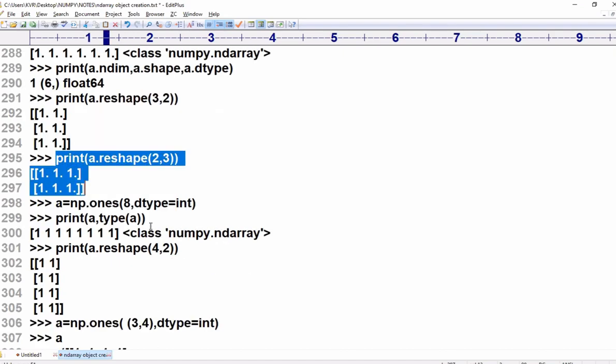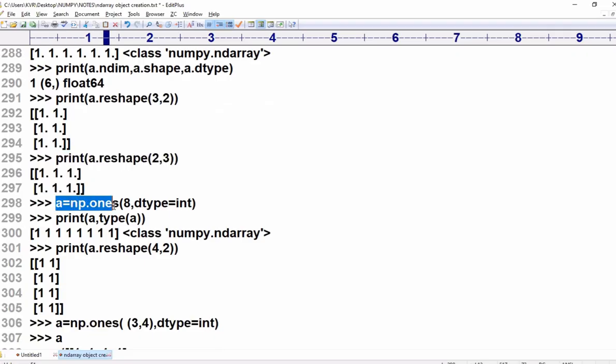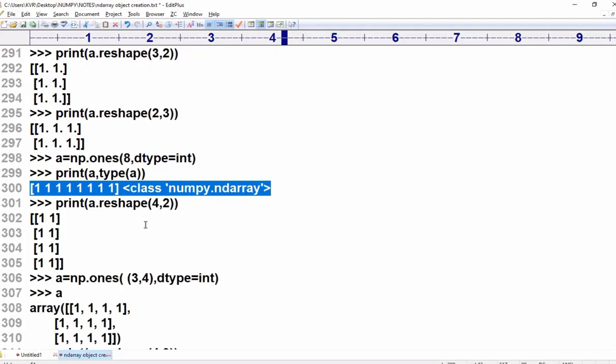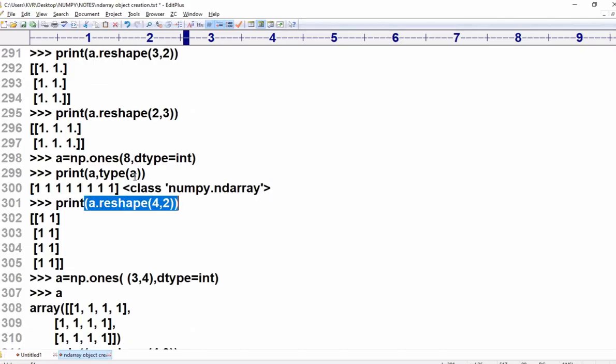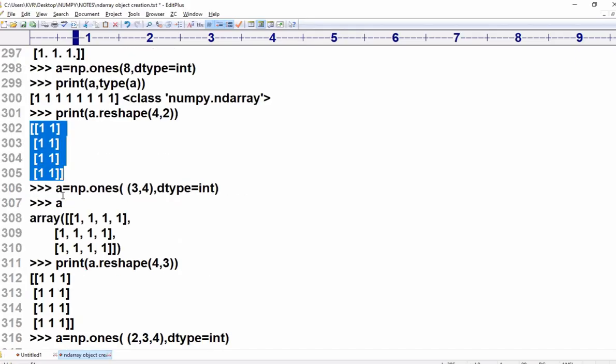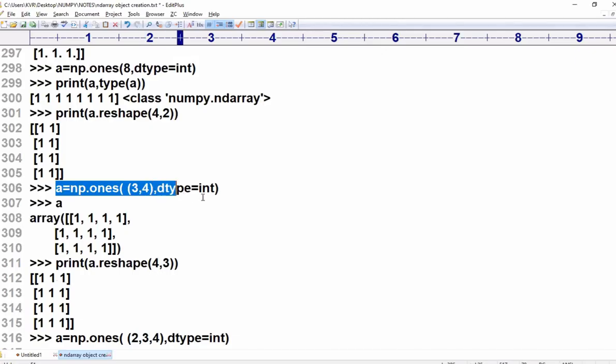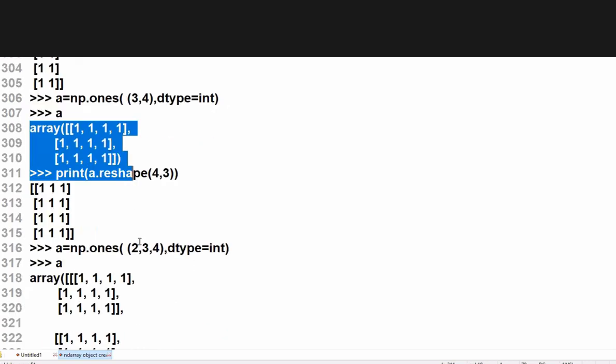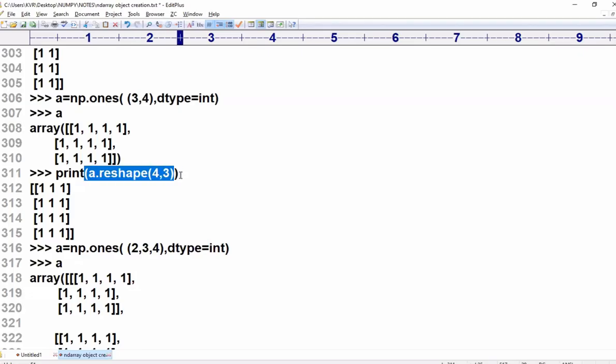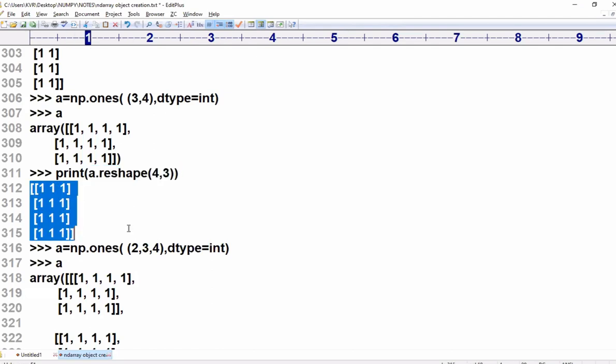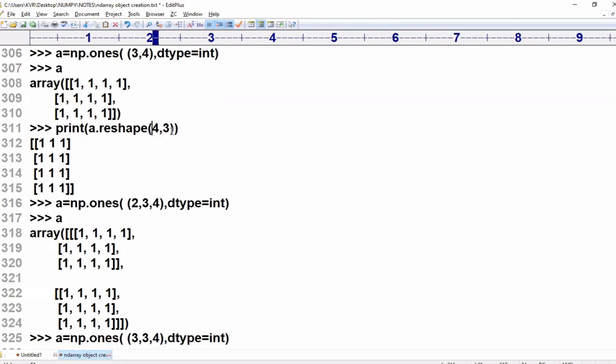Now next, a equals np.ones of 8, dtype equal to int. Print a's type and all. It printed an ndarray object. Reshape of that to 4, 2, since 8 elements means 4 by 2. Then np.ones of (3, 4), dtype int. A printed 3 by 4. Next, a.reshape of 4, 3. I got it like this.